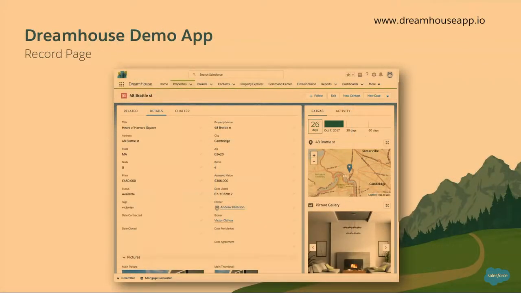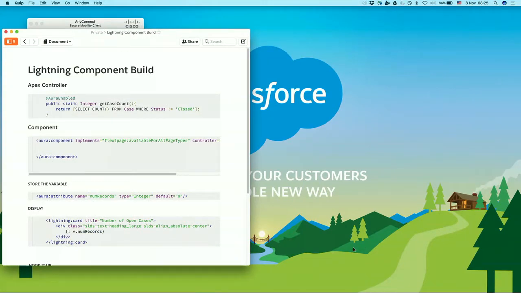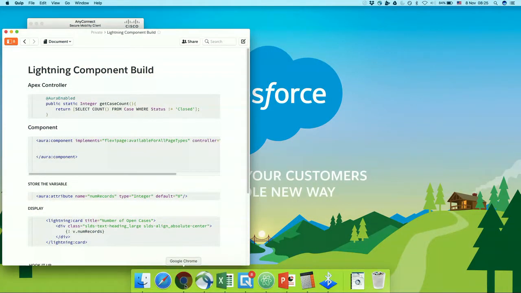So a slightly more complex example is the Dreamhouse demo app. The URL's there. This is a really good way of learning Lightning and learning some of the stuff in Salesforce. So it's got things like how to do the IoT, how to build pages, how to use Process Builder, and you can see the code for everything that's in this. So what we're looking at here is the properties page. But what we'll do is jump into the actual working demo, and we'll show you some of that in action.